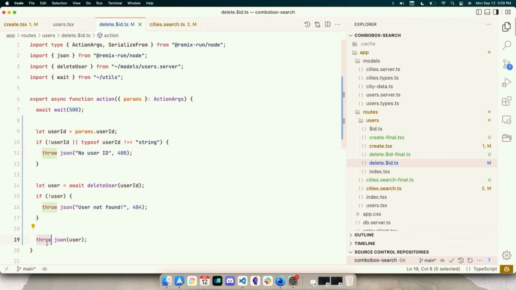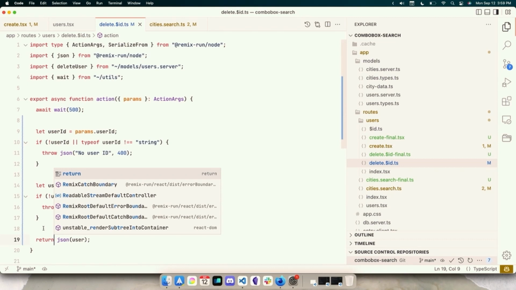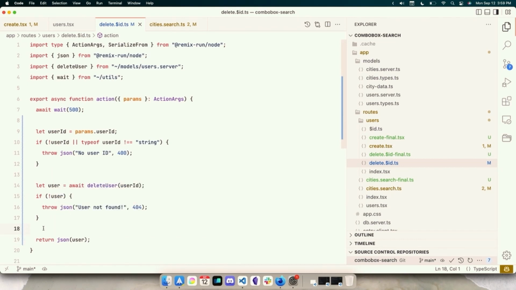Oh, good call. So, just to back up from that, it's a good stop point. In Remix, we have this another concept of error boundaries and catch boundaries. When you throw a response, you can completely bail out of your route altogether and handle that in a separate component, which I think is pretty cool.